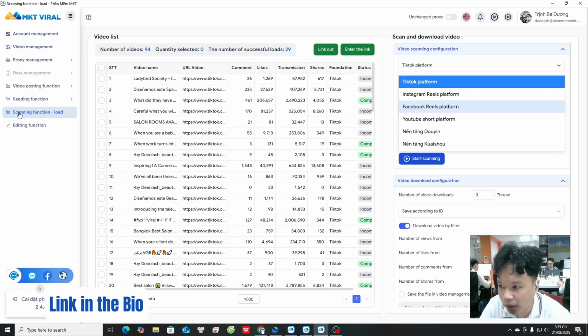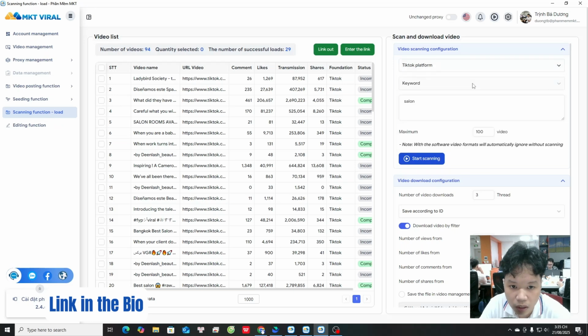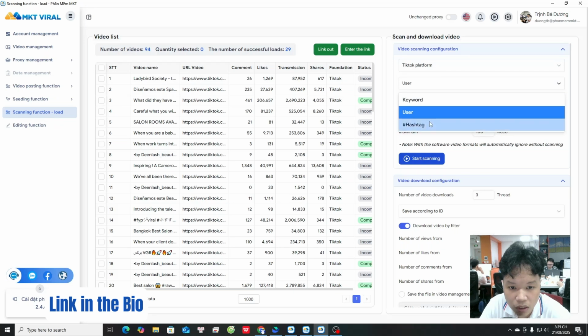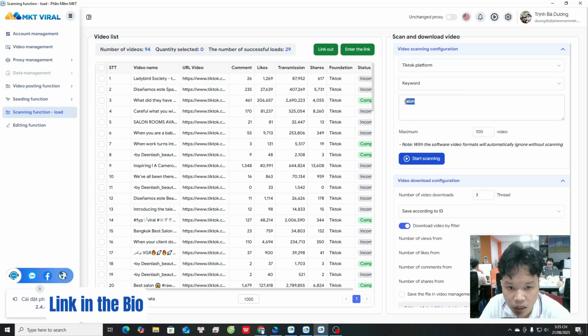So we come to the first function, the scan and download function. Here, you can see we can scan by the user or the hashtag. So we can come to the keyword first, like dance. You can choose any keyword. It depends on your marketing.